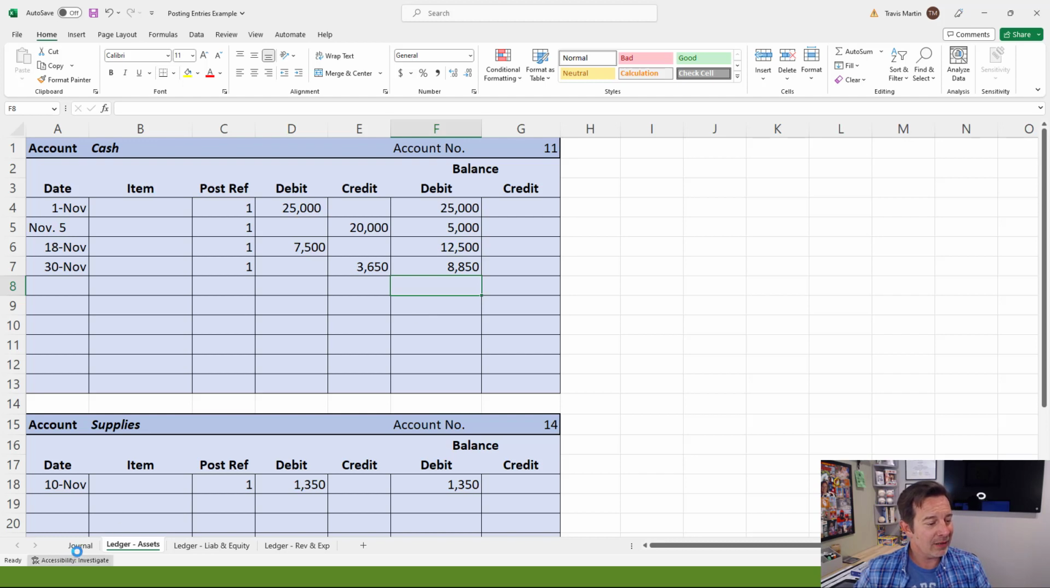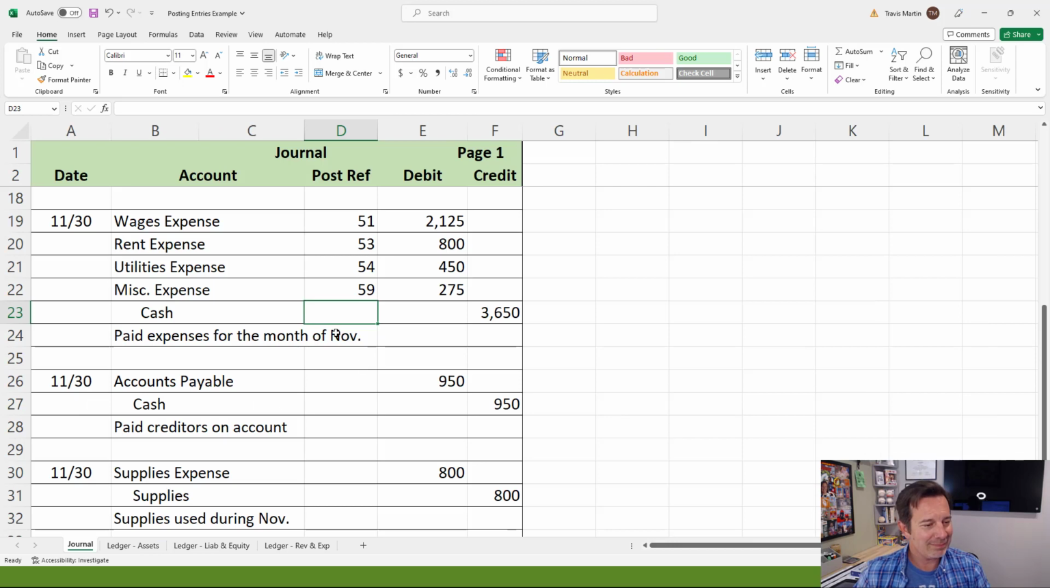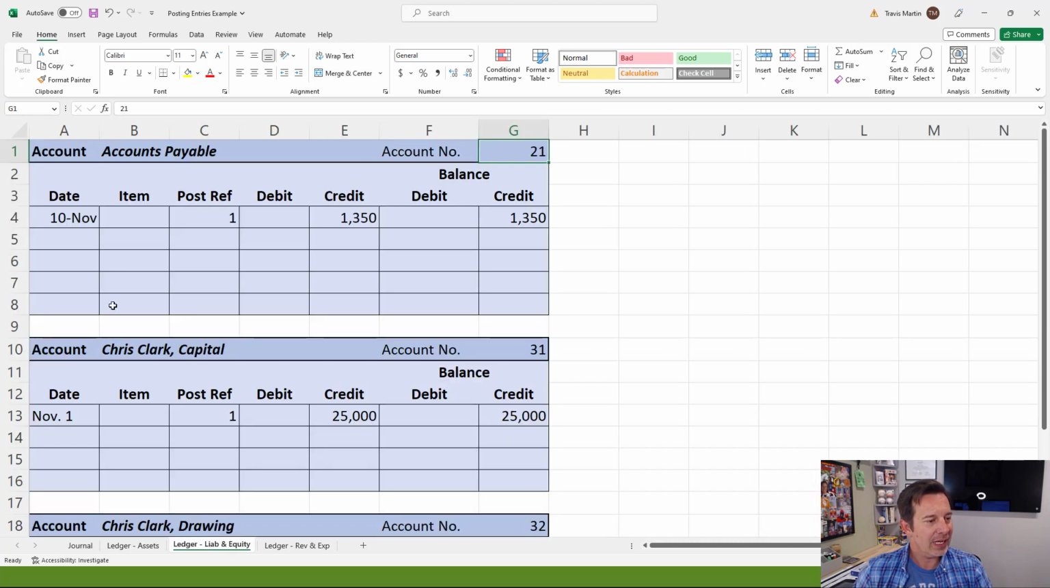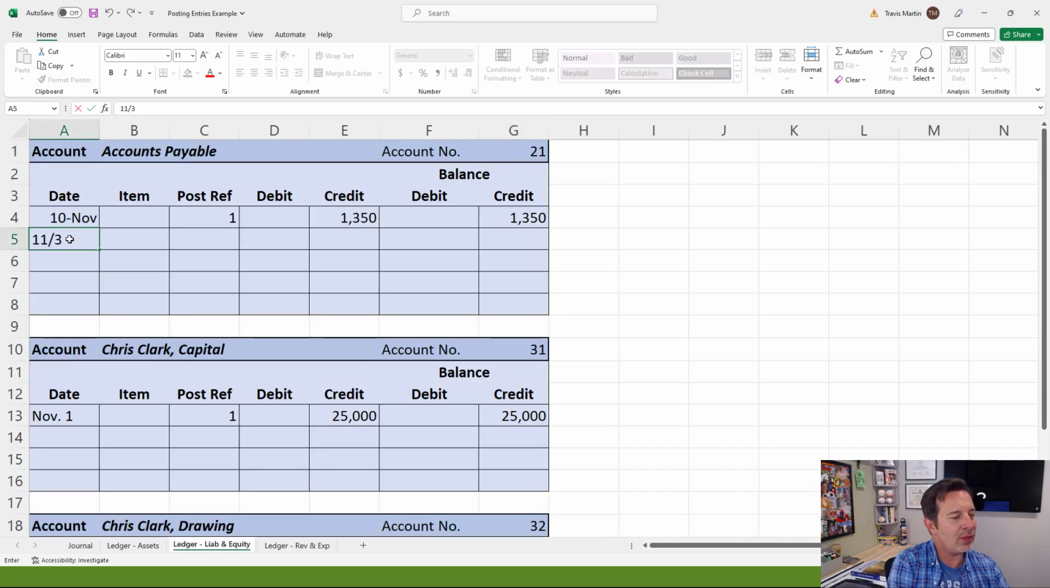So I'll come back here, hit the wrong button because why not? And I'll make sure I get the entry posted. Posting reference right there, 11, tells me that I've posted it to the ledger. Moving right along, 3 more to go. Accounts payable, $950 on the debit side. Cash credit, $950. So accounts payable, we have a debit on 11/30 of $950.